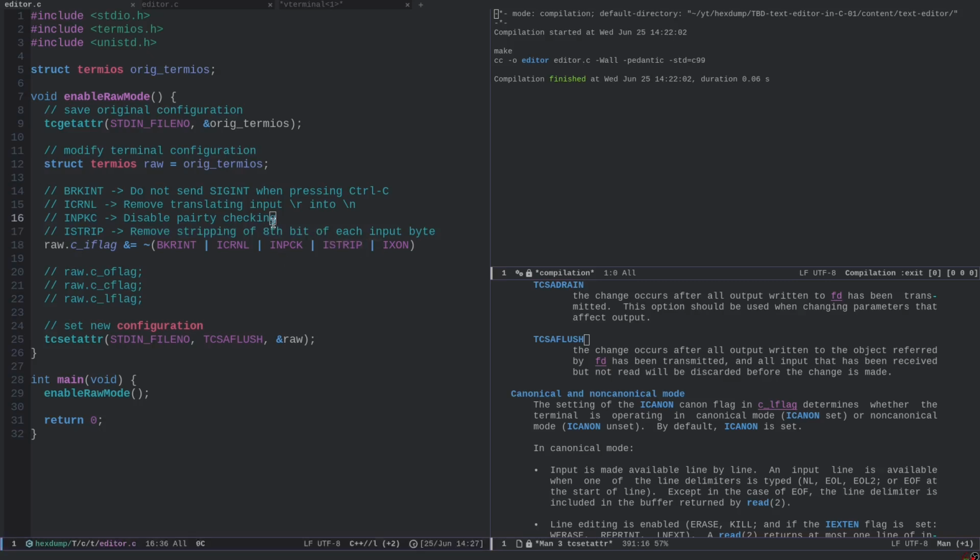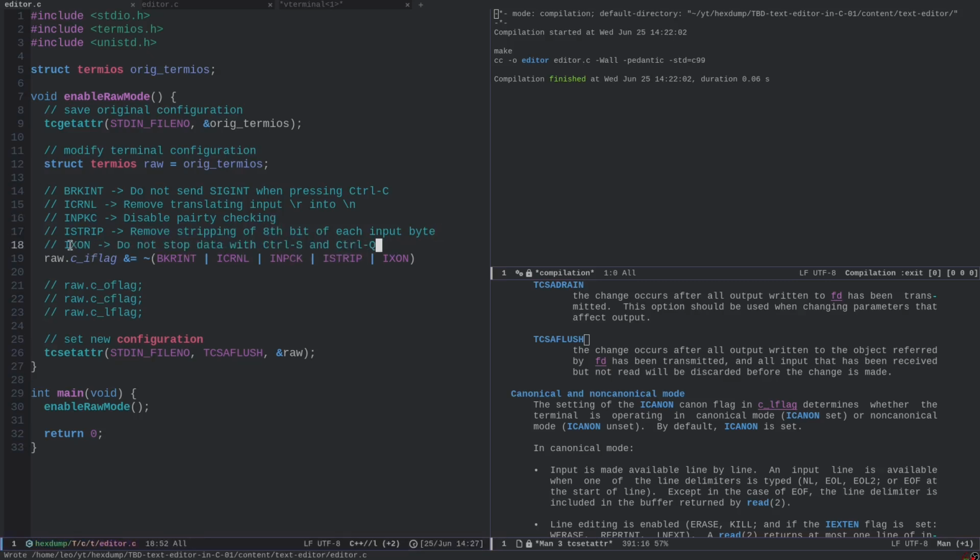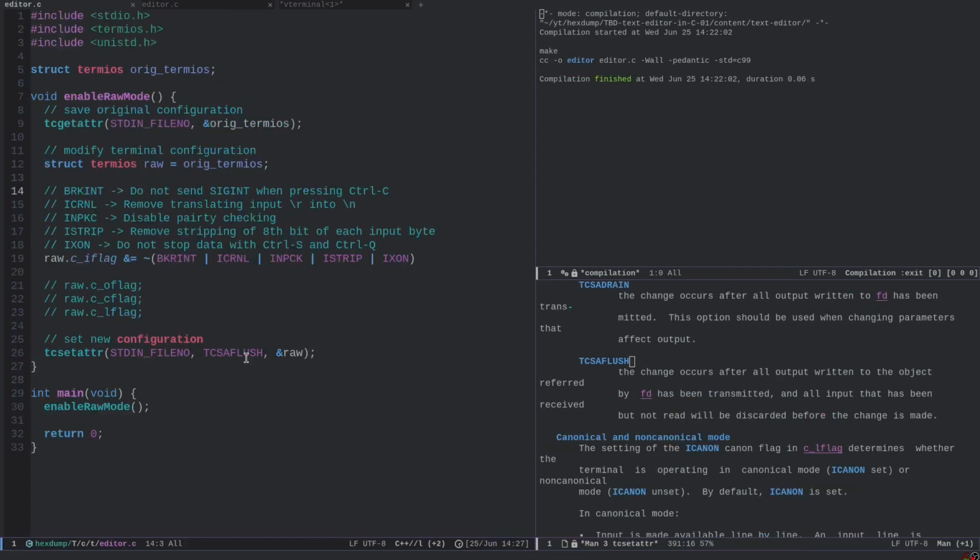And finally, IXON is also another processing where if you press Ctrl S, it's going to stop the data flow, and I don't want that to happen. So do not stop data with Ctrl S, Ctrl Q. These might seem like confusing things. They're probably the most boring part of the project itself. However, since we are developing on top of a terminal, since our environment is a terminal, we need to configure it in a way that doesn't bother us. As a text editor, we just want to read and write raw bytes. We don't care about this extra processing done by the terminal.